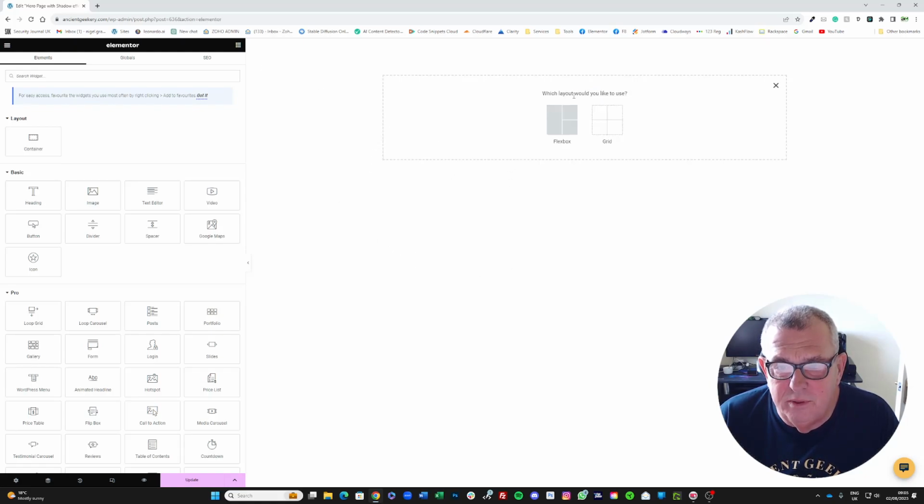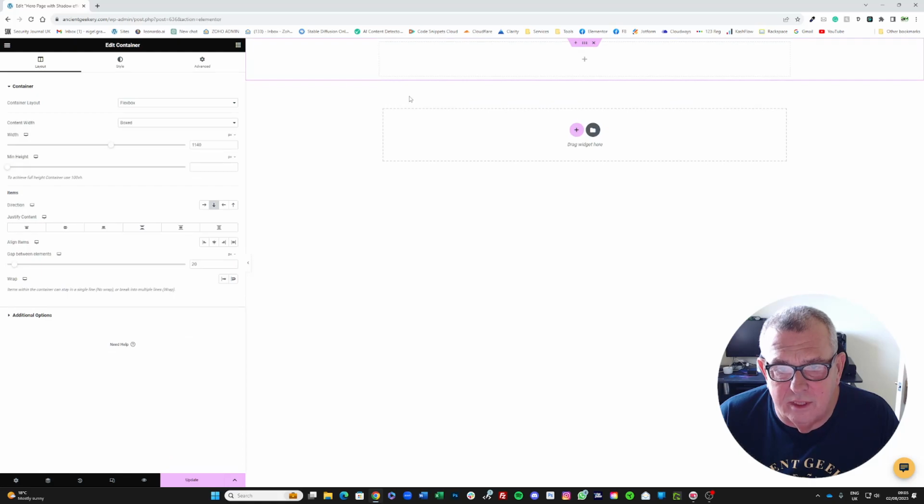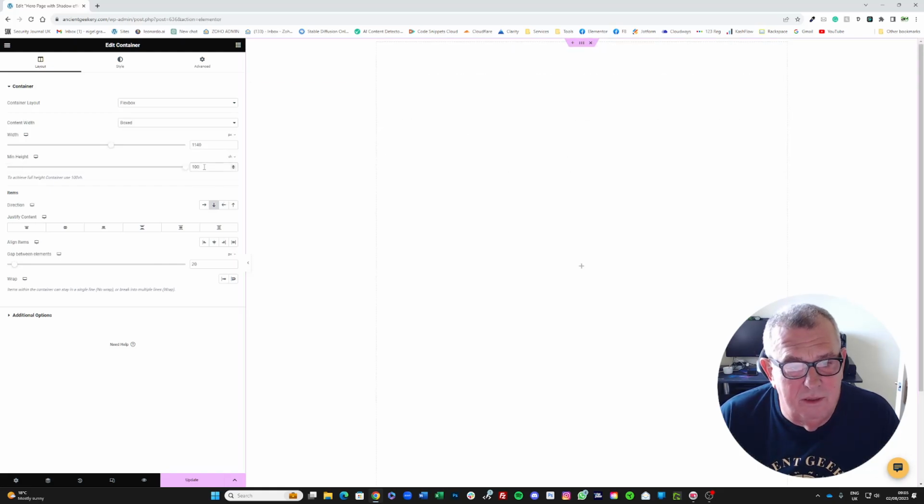So first of all, let's put in a new layout, new flexbox container. I'm going to make it as a column. I'm going to make it minimum height of 100 viewport height VH, like so. I'm also going to set it so that it's centered vertically and centered horizontally.